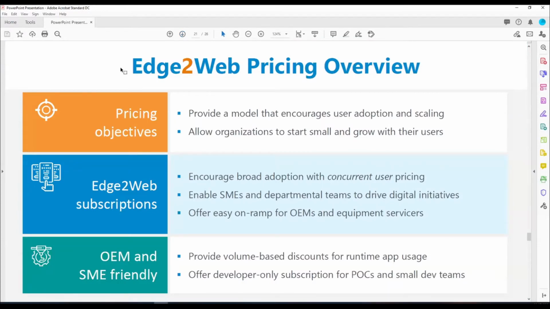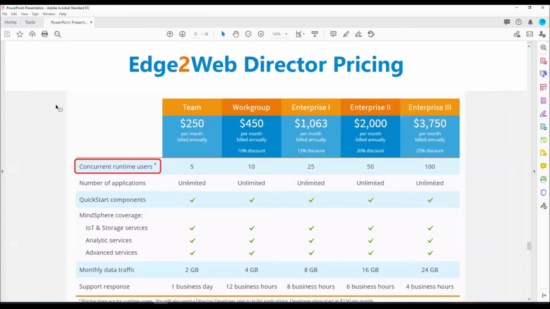So we're going to change gears here and focus on pricing because that's a very important part of our story. Our thesis, our belief is that most of you out there are in the very early stages of IoT or Industry 4.0 adoption. And so our goal from a pricing point of view, from a business relationship perspective, is to make it very inexpensive for you to get started. And so we've implemented a pricing model, I'll just jump down to the director pricing, that's based on this notion of concurrent runtime users. That means these are floating licenses.